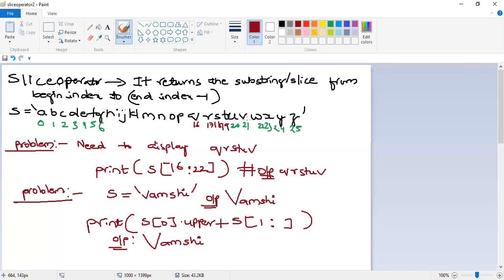What I need is up to v, right? What's v's index? Just give me a second. 21. When I give 21 here, it will display up to u but not v. So what do I have to do? Plus 1 has to be added. So 21 plus 1 will become 22. When I mention up to 22, it considers up to index 21, isn't it? Just give me a second.